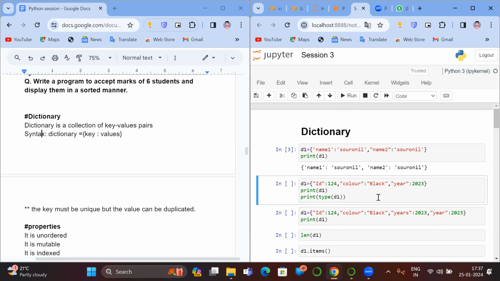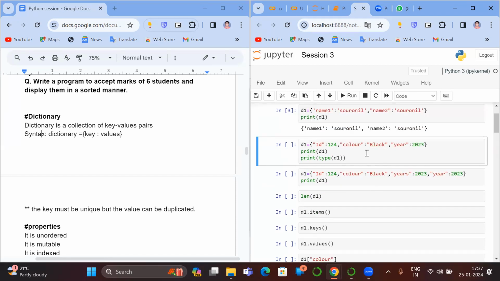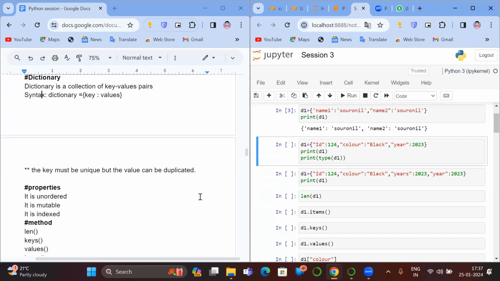So this is how you can create any kind of dictionary here. It is unordered and it is also mutable. Can you tell me what mutable means? Anyone? Mutable means we can change the data, by using a method we can change that value. If you want to add something, you can. Mutable means you can change any data inside the dictionary.